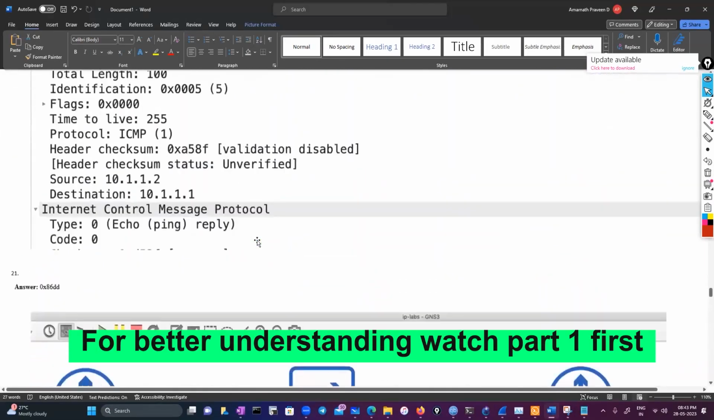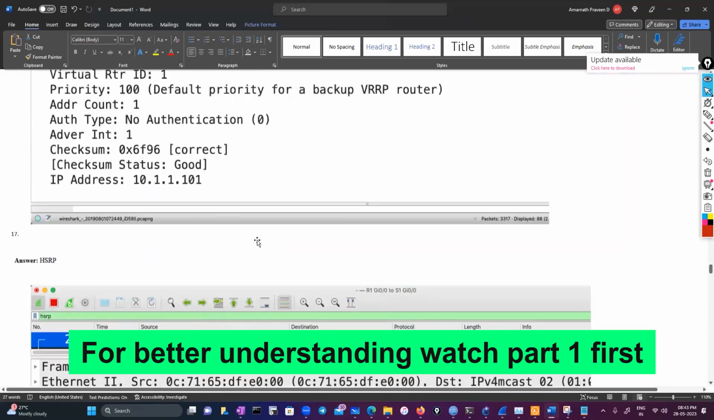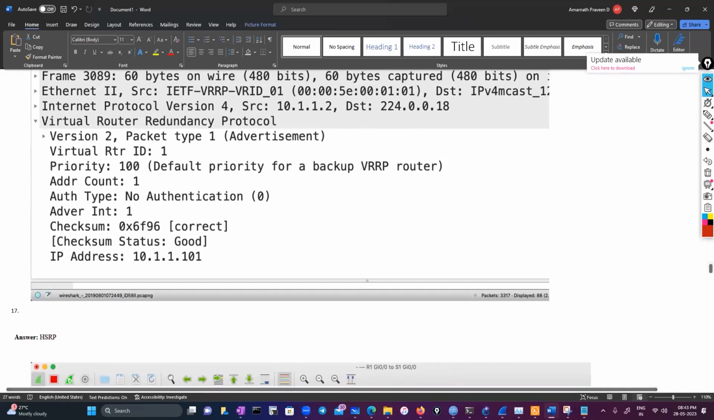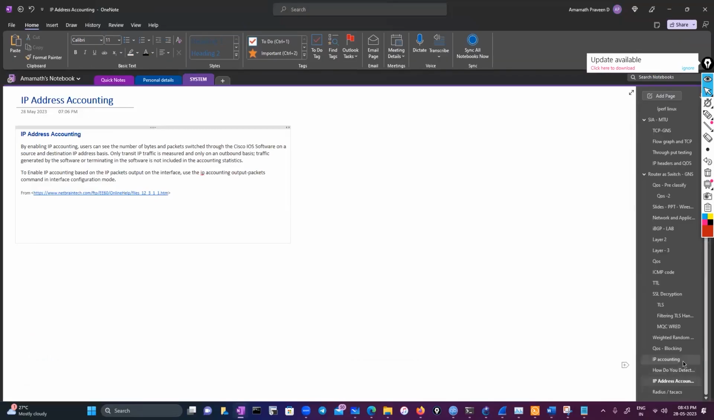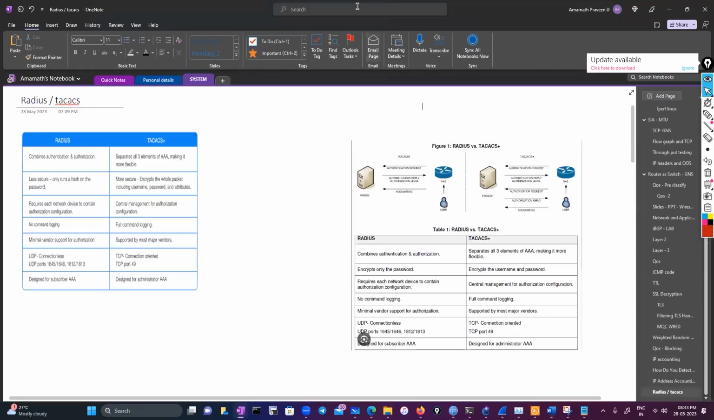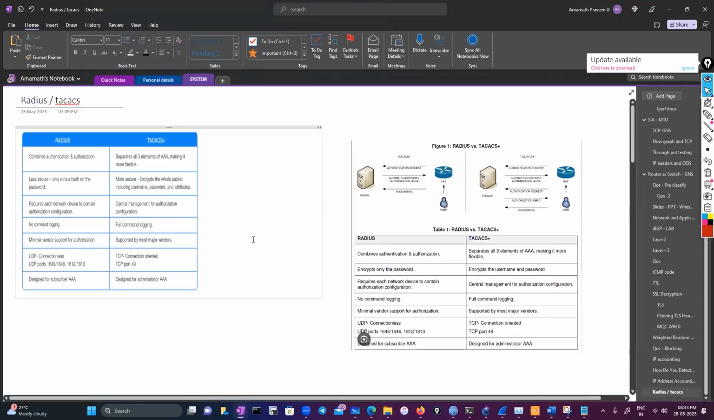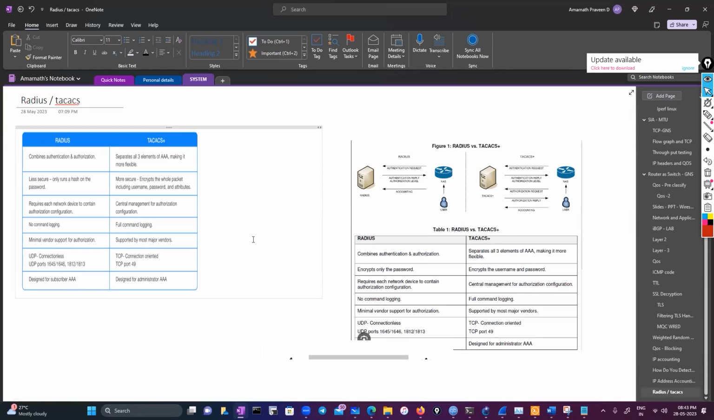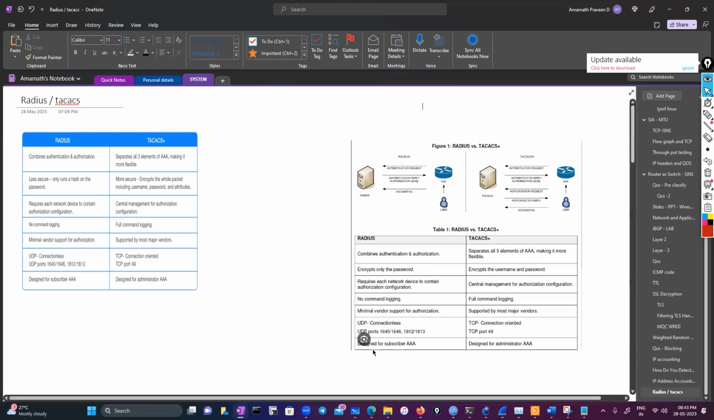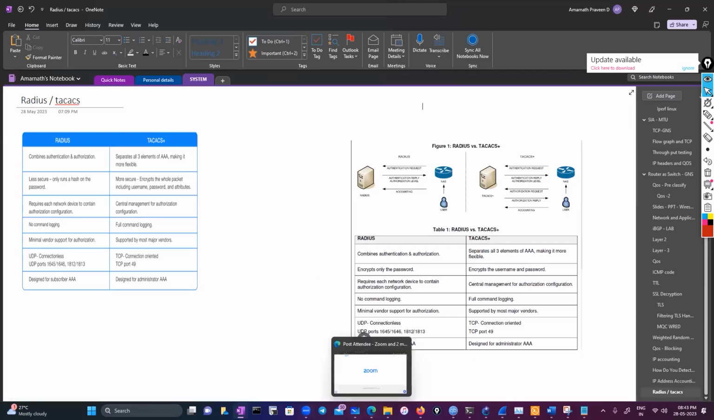And now we'll discuss TACACS and RADIUS. So these two are used for device administration. I mean, TACACS is used for device administration. So we'll see exactly what the packet flow for TACACS is.